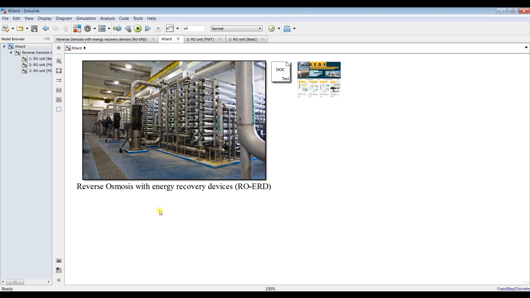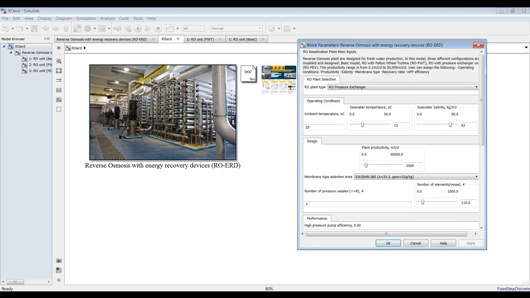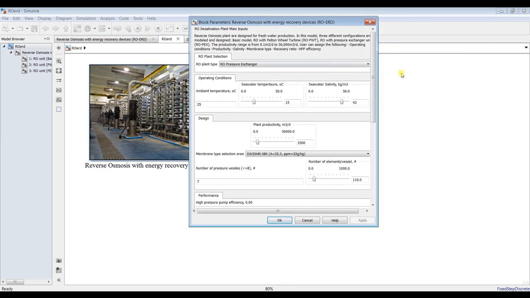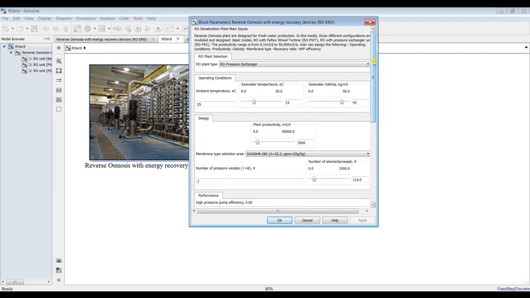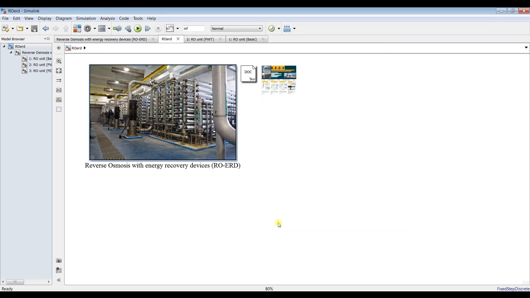Therefore, our intention is to talk about the pressure exchanger. Okay, the pressure exchanger is a device to exchange the pressure of the brine loss in order to save more power in the reverse osmosis plant.